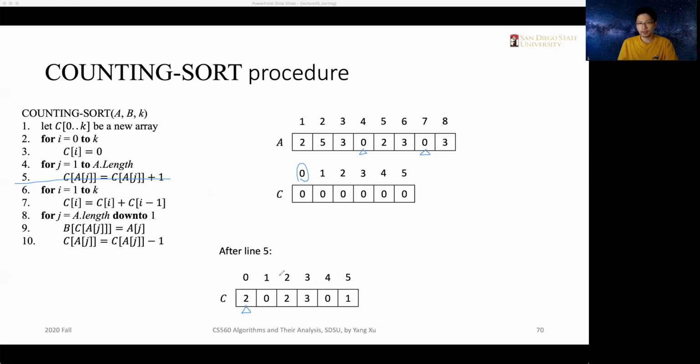And there's no 1 in A, right? So C1 is 0. There are no elements in A that are 1. And C2 is 2 because there are 2 2s in A. And C3 is 3 because there are 3 3s here. And so on. So here's what C looks like after the second for loop is executed.